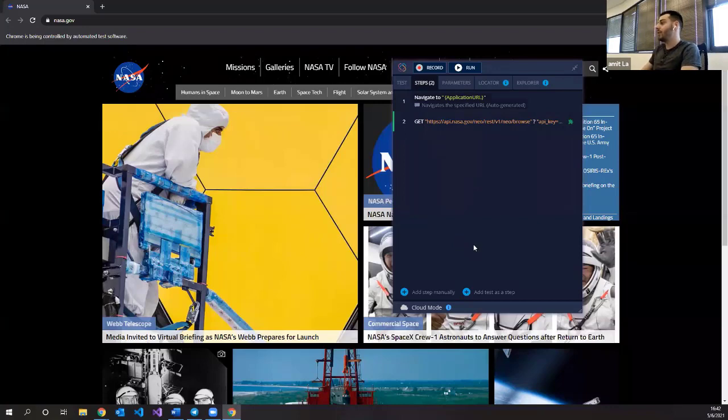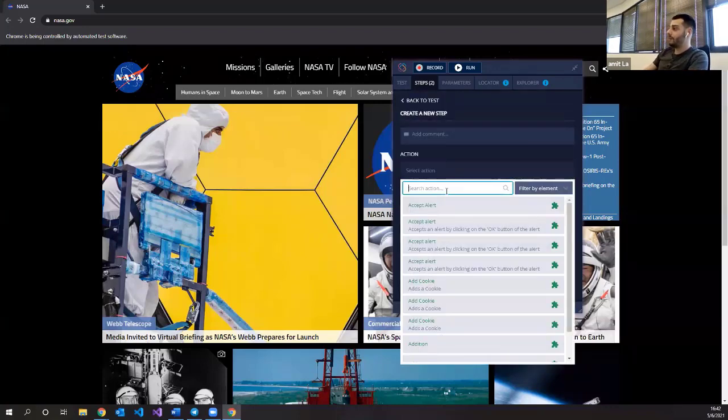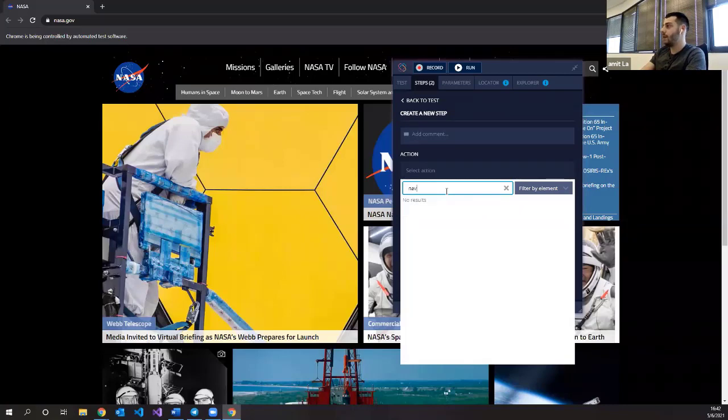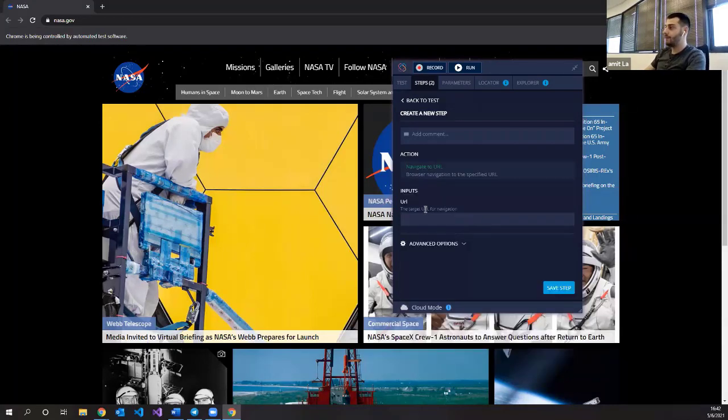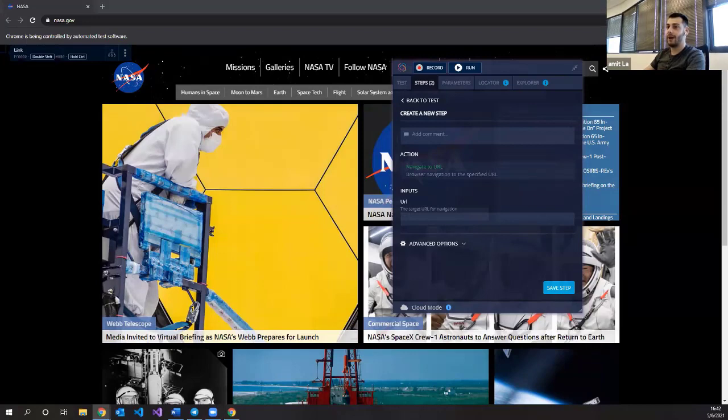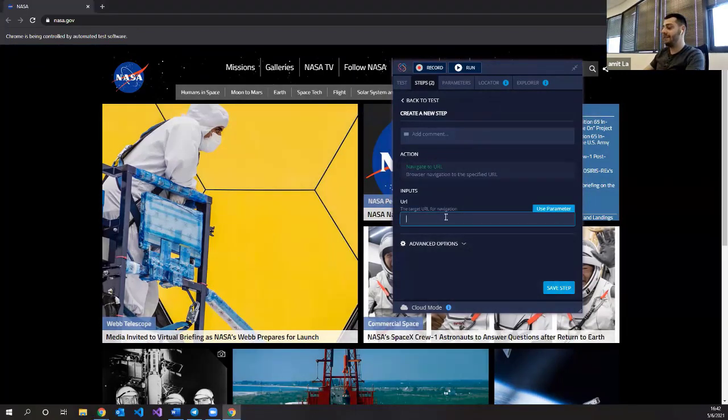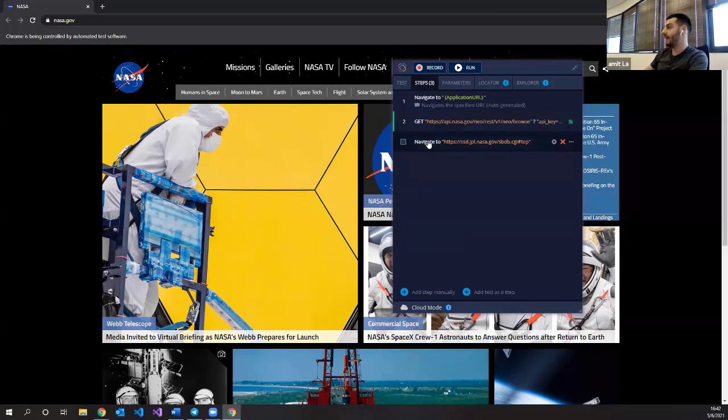So now what I'm going to do is add a step manually, navigate to URL. You can all add it to your test. In my URL, I'm going to use NASA's asteroid search. So let me just grab the link. I will send it via chat as well. This is the link. So we're going to navigate to NASA's search website. So let's navigate there.